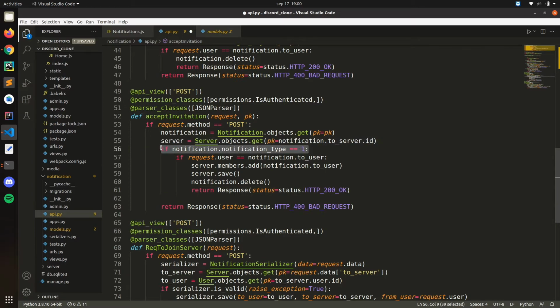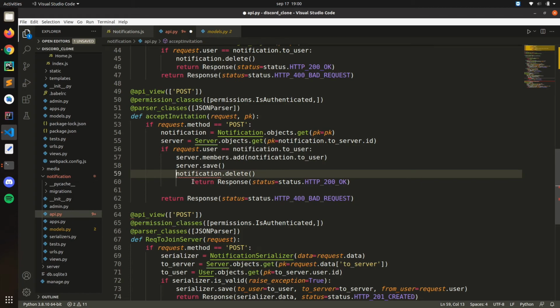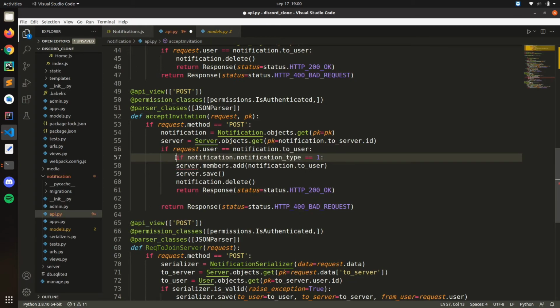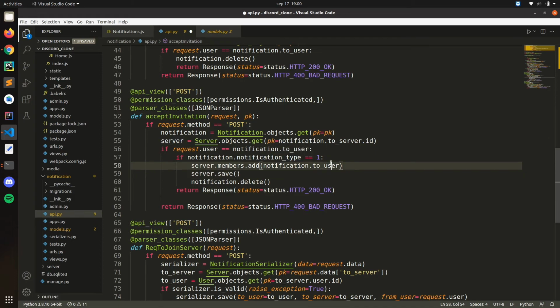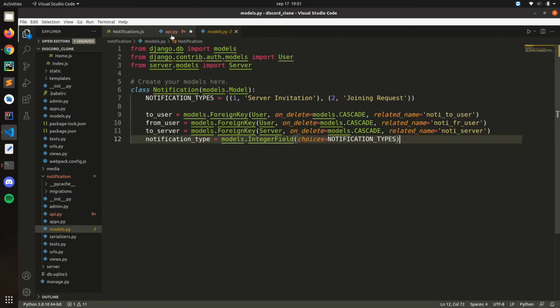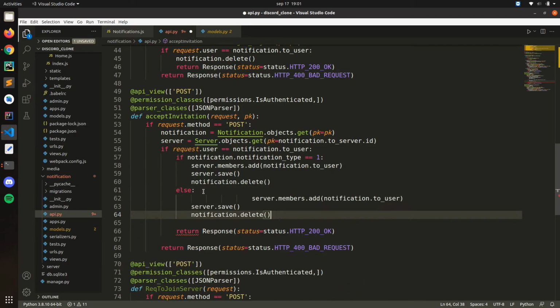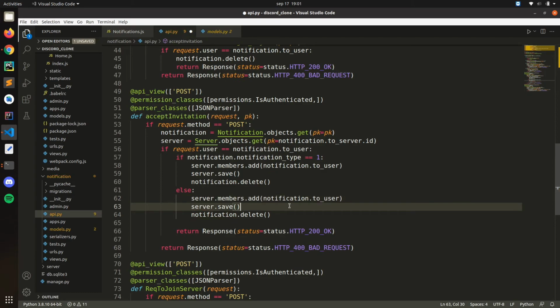Okay. We move that here. Okay, and this is where we do the conditional. Okay, so if notification type equals to 1, then we add the server here. Okay, else that means the notification is joining request. So the person that we are adding is not the person that got the notification, is the person that sent the notification. So here we need to add from user. That's it.